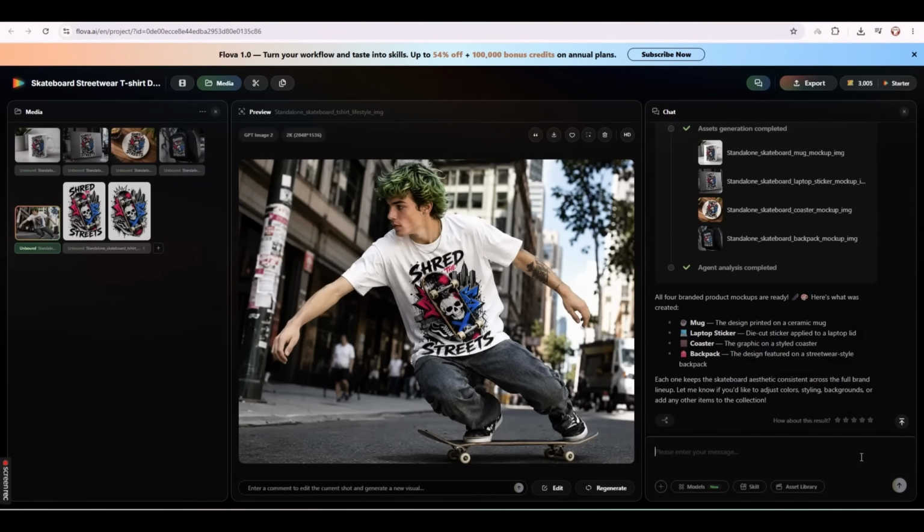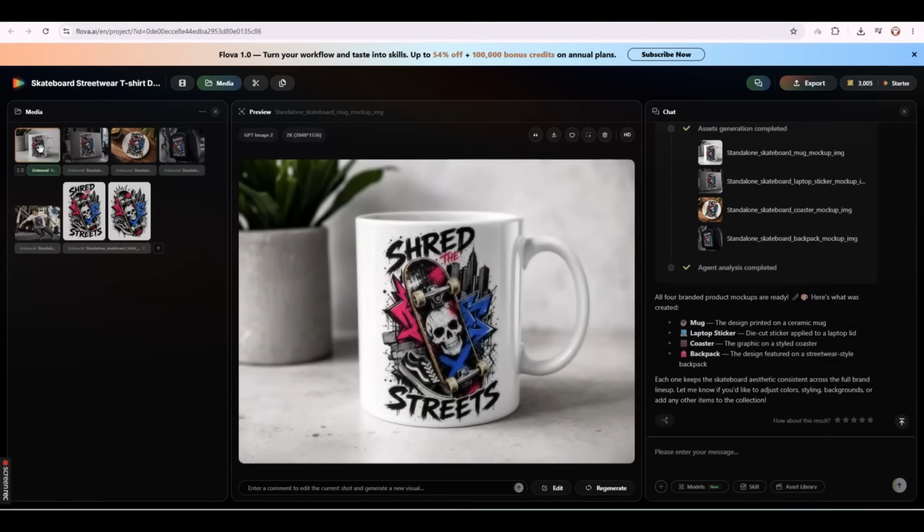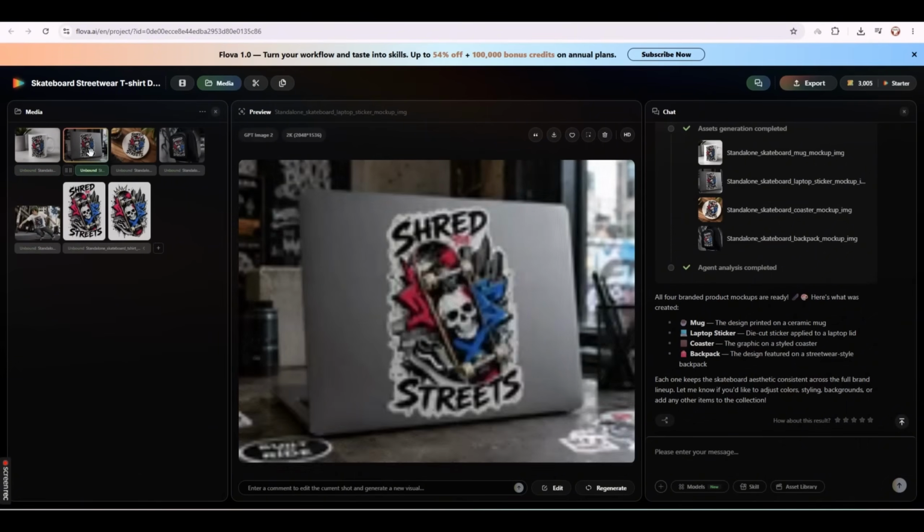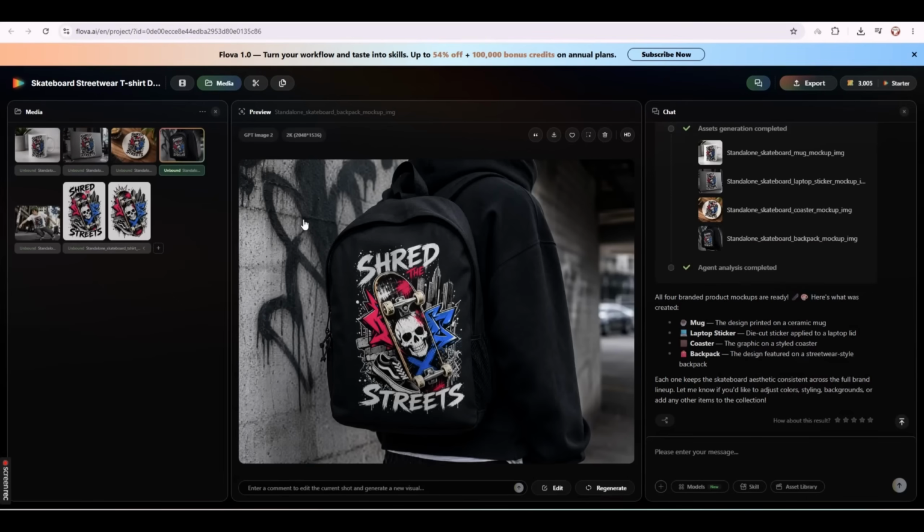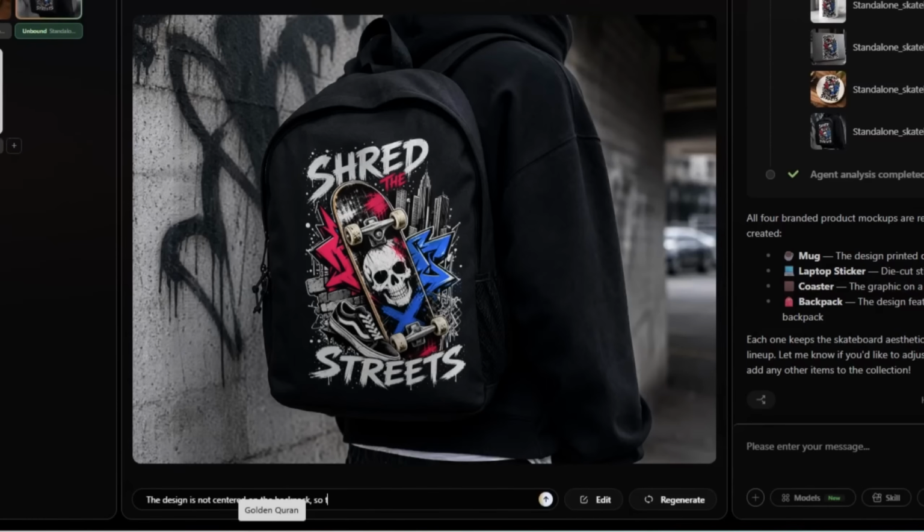So let's see what we got here. This is the mug mockup. Very nice image. This is the sticker, the backpack. Here, in this mockup image, the design is a little bit misplaced. I feel that it is shifted to the right. So I'm going to use the edit tab and ask it to recreate this backpack image and make sure that the design is centered. So try to center the design in the middle.